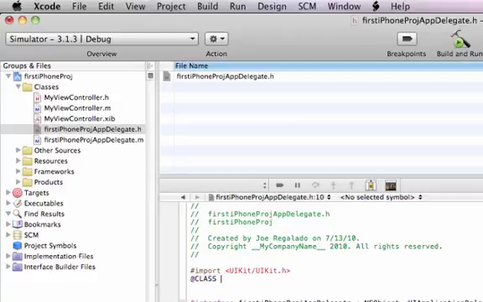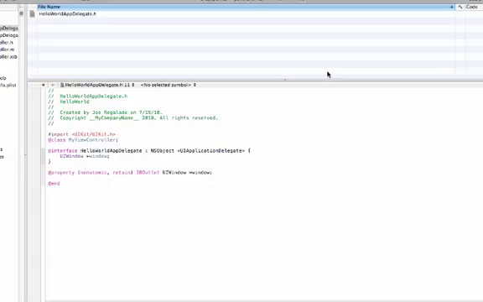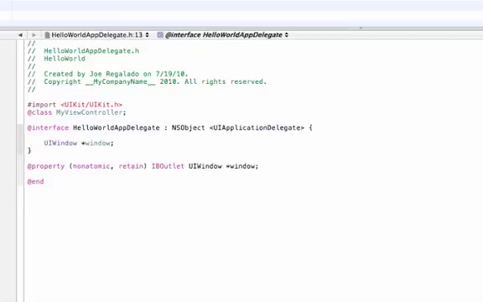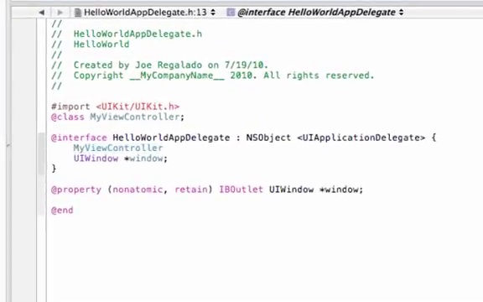@class MyViewController. Next, you'll need to add the instance variable by typing the following inside the interface declaration. Type MyViewController and MyViewController.